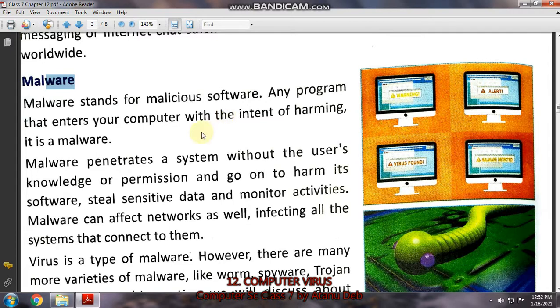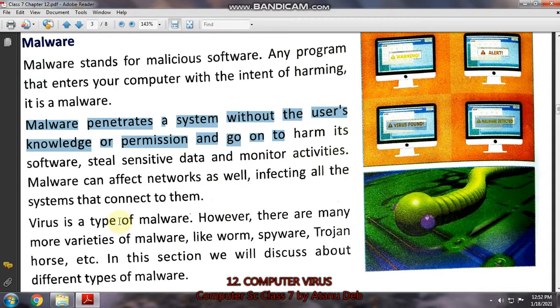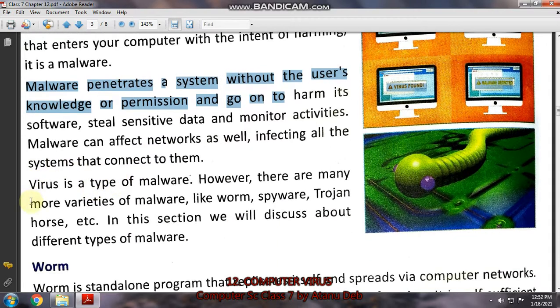Malware penetrates the system without the user's knowledge or permission. You will not get to know when the virus is entering your system. If you know, you are going to stop it. So it enters very secretly and goes on harming your software, not the hardware. A virus is a type of malware. Whenever we say virus, it is nothing but malware. But malware is also of many types.